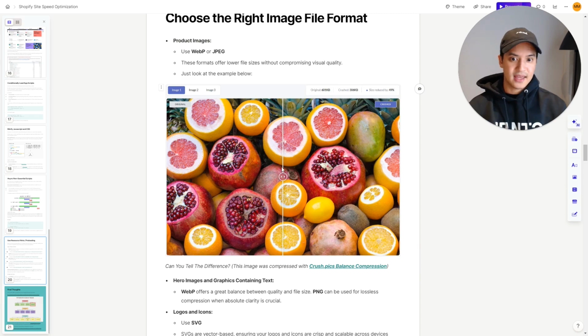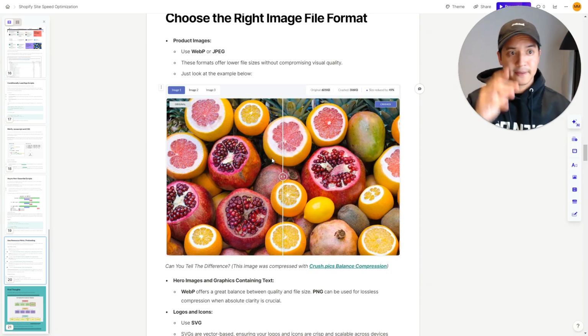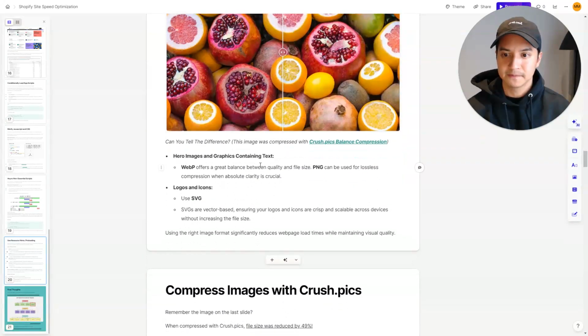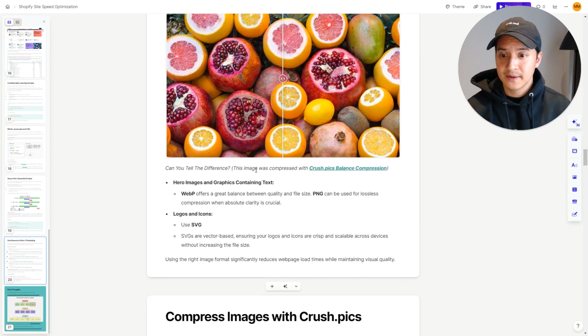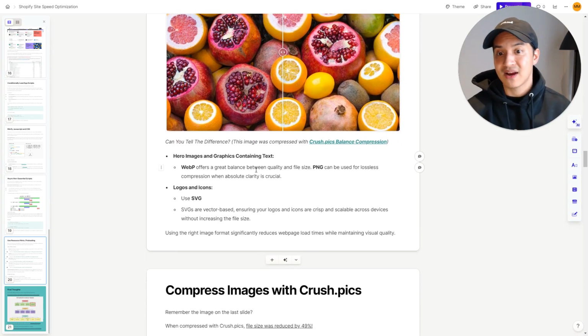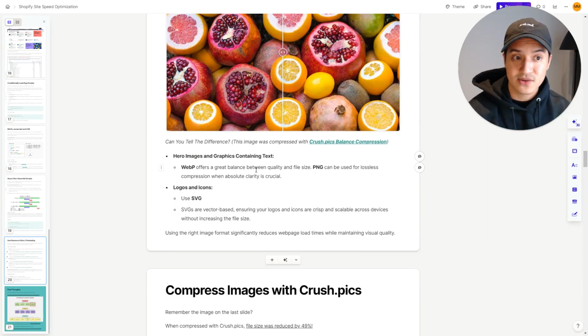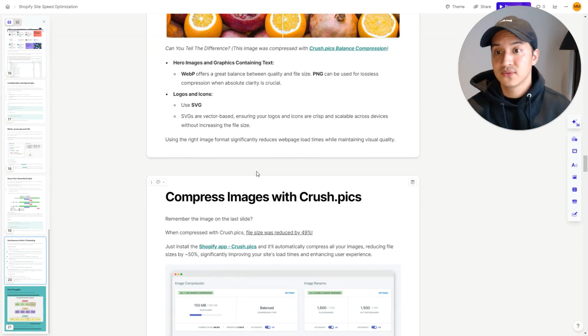And you can see that the images are practically the same, but the difference is that on the right side, the file size has been reduced by almost 50%, right? And it doesn't compromise the image quality. Okay, and we'll go over CrushPics more in the next slide. But for hero images and graphics containing text, WebP offers a great balance between quality and file size, while PNG can be used for lossless compression when absolute clarity is crucial.